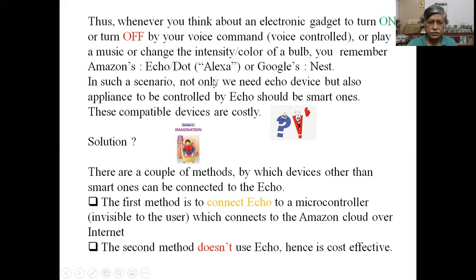In such a scenario, not only do we need Echo devices, but the appliances to be controlled by the ecosystem should also be smart ones. These compatible devices are very costly. So then what is the solution? There are a couple of solutions which I am putting forward. One is, or the first method is to connect Echo to a microcontroller, which connects to Amazon Cloud over internet. That is the first method.